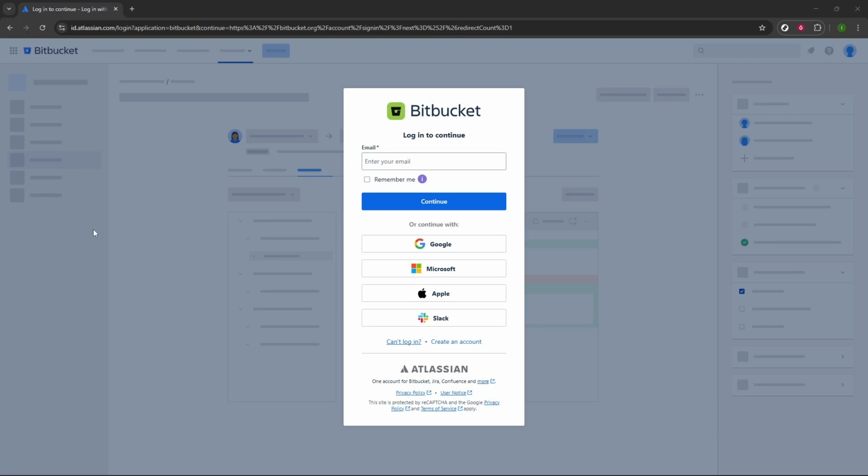In today's video, I'm going to teach you how to fork a repository in Bitbucket. Forking creates your own copy of a repository so you can experiment, make changes, and later propose them back without touching the original codebase. It's perfect for contributing to shared projects or trying out ideas safely.